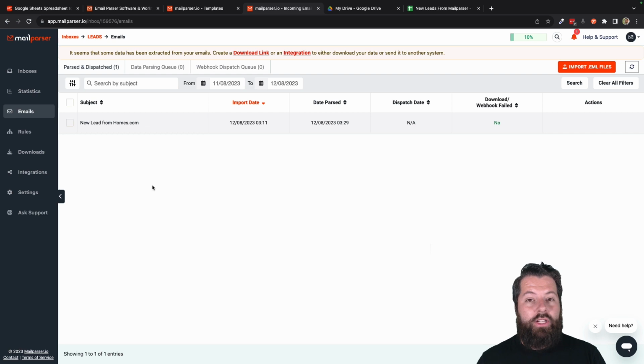So now that the leads are coming into Mailparser, I got to set up an integration to Google Sheets so that it dumps them into a Google Sheet. And then we're going to set up a sync from that Google Sheet into API Nation. So let's set up the integration in Mailparser to that Google Sheet.